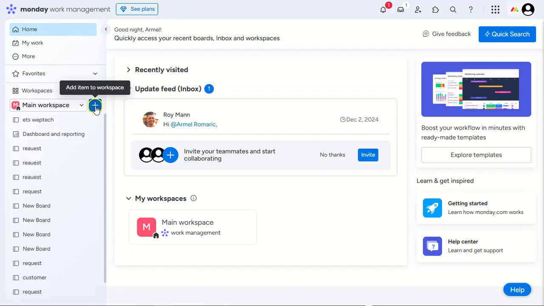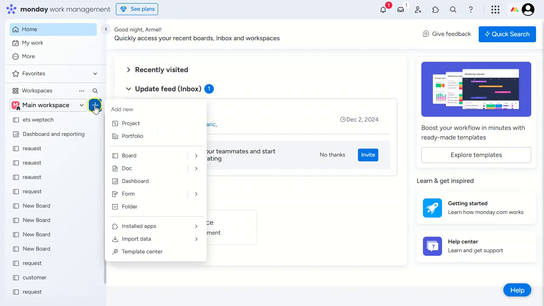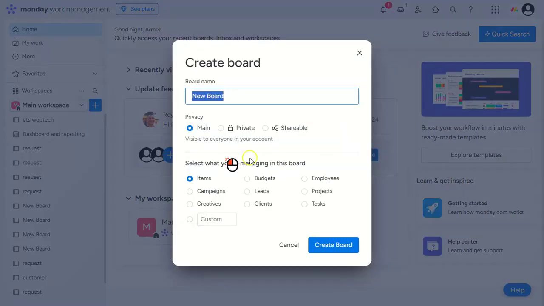Now that we're logged in, let's create a new board. Click on the plus sign, then select Board. This helps us because a board provides a visual representation of your workflow, making it easier to manage and track.